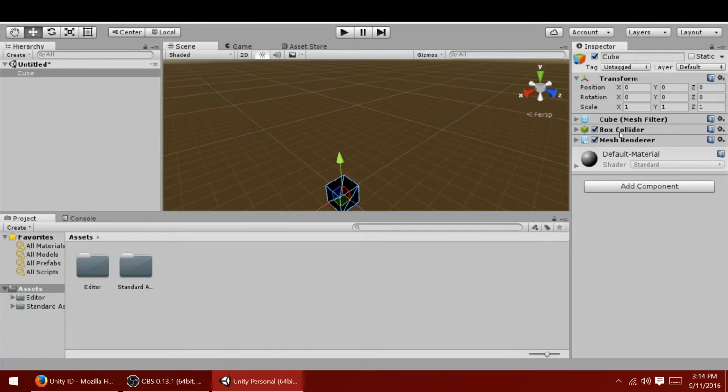Those are all components. And basically what components are is little attributes to an object that make it do certain things. So as we can see, if we uncheck the mesh renderer component, we no longer see our cube down there. You see that? So that component actually makes the object visible. It draws it onto the screen.